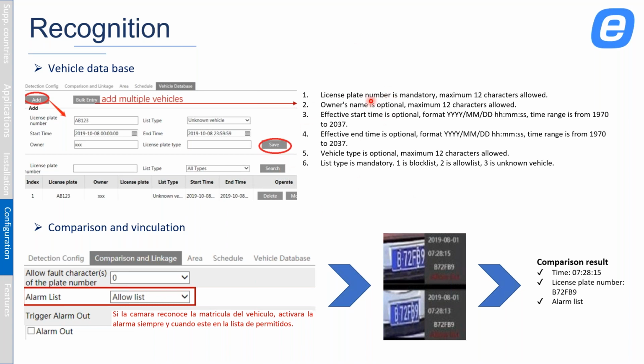So the license plate number is mandatory, and the maximum is 12 characters. Owner's name is optional, maximum 12 characters. The vehicle type is also optional, and list type is mandatory. 1 is block list, 2 is allow list, and 3 is unknown vehicle.